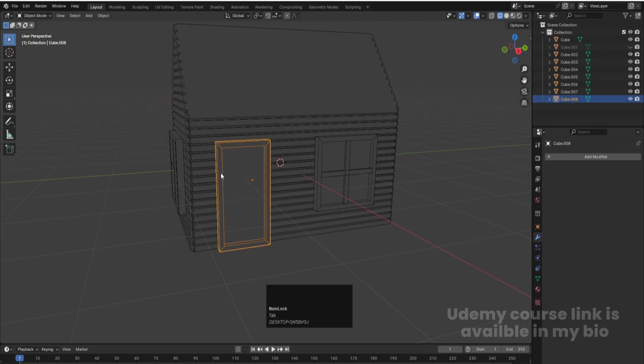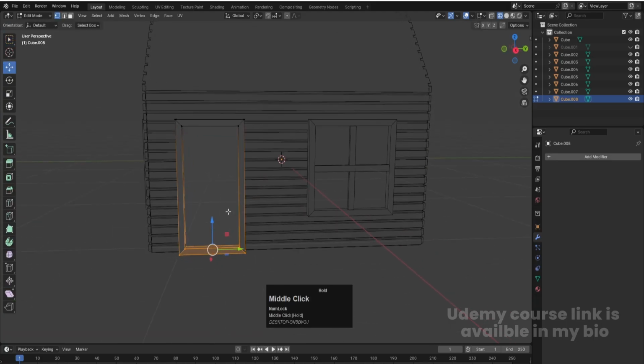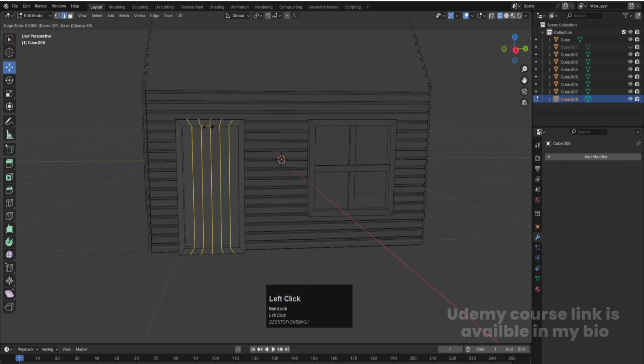But before that, we will go to the layout mode, and press Control A and choose scale. Again Control A and choose all transform. Now go to the tab view over here, hit A to select all of them, and hit Control R over here, and we will create multiple edges like this over here.